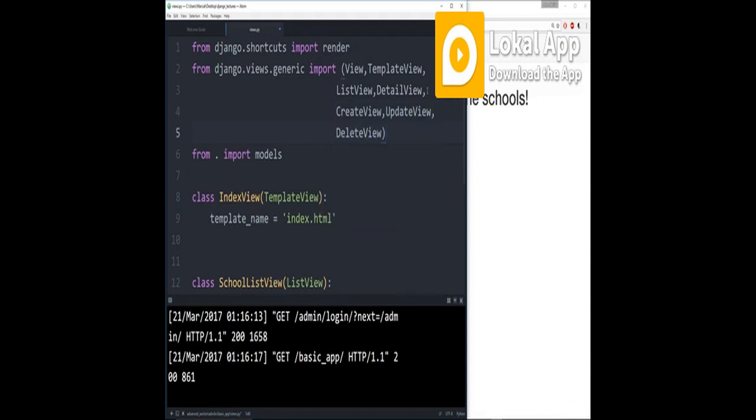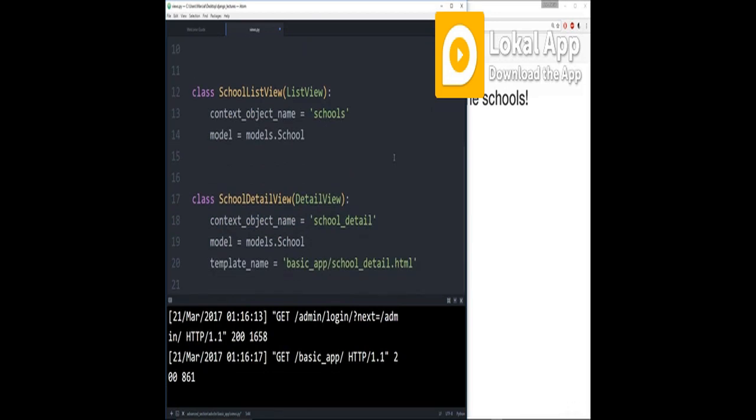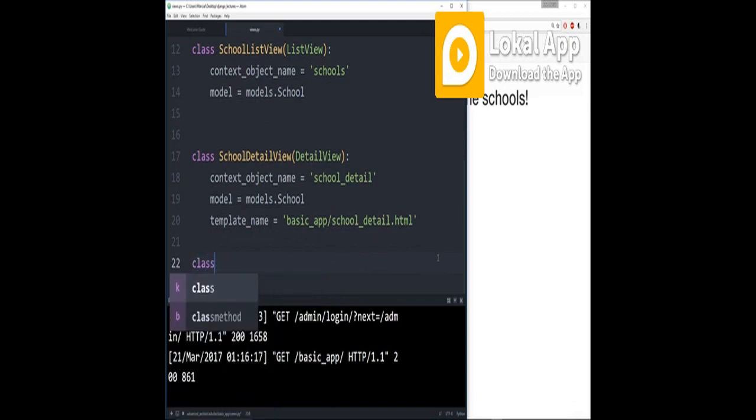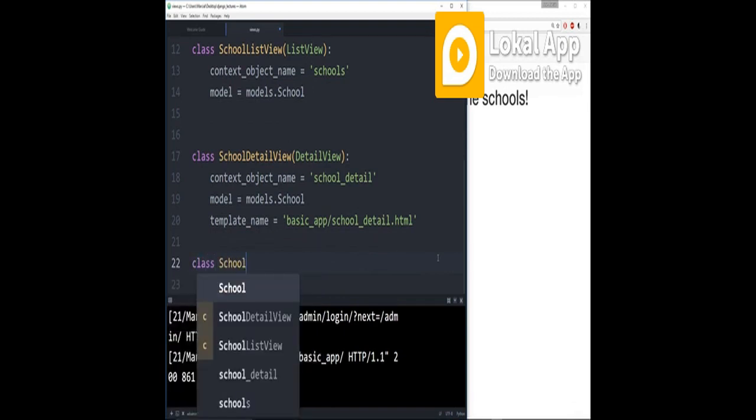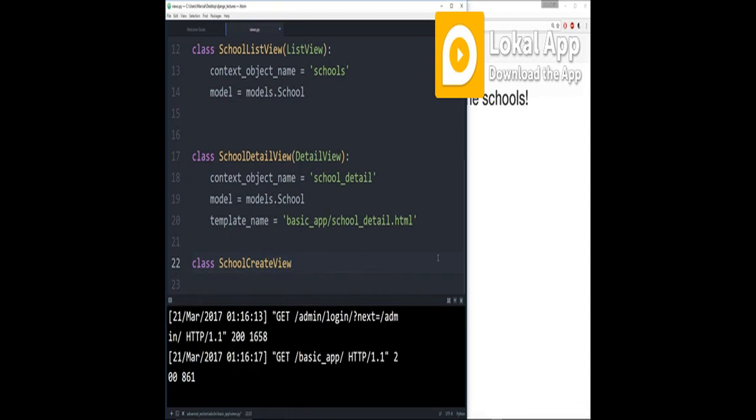delete view. And basically what these views are going to do and help us out with is createView will help us create new additions to our models. Update is going to take an existing entry in your model and allow you to update it. And then delete view will allow you to take something that exists there and delete it. So let's start off with createView, which is going to allow us to essentially create a new school easily. I will scroll down over here, and underneath school detail view, I will say something like class SchoolCreateView, and then we'll just pass in CreateView.